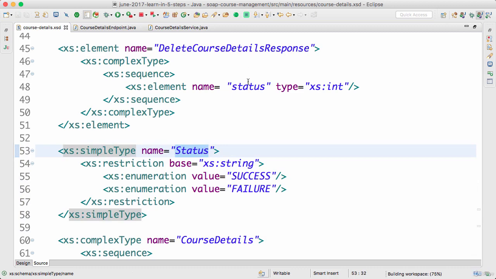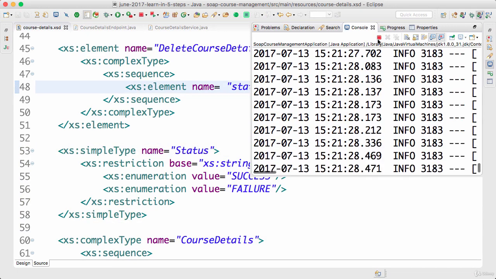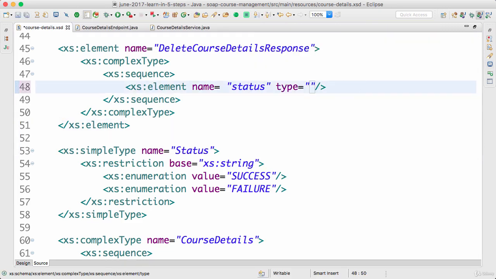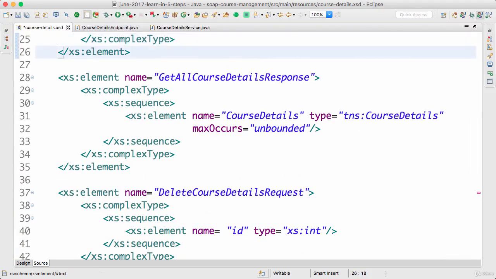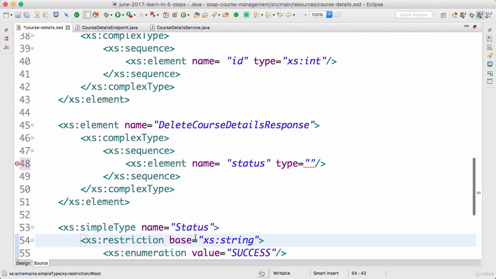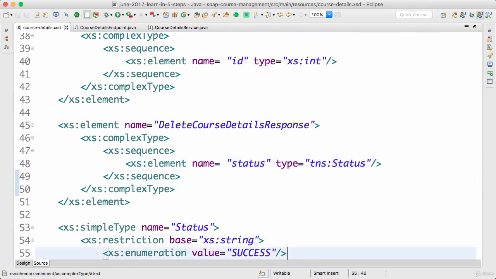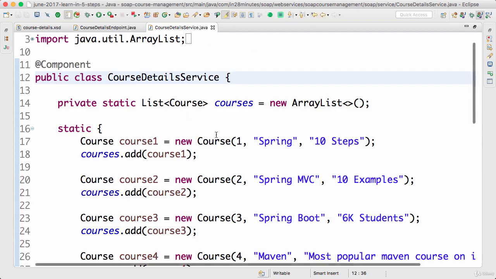Now I would need to make this status use this. So the namespace is no longer xsd. Oops, kill this guy. And the namespace I would need to use is similar to the earlier ones, right? So it should be tns, target namespace, which is the one which we are using. So since status is defined in our XSD, it's going to be using tns:status. So now I have defined the status as a string with success and failure. And I will do the same thing on the service side as well.